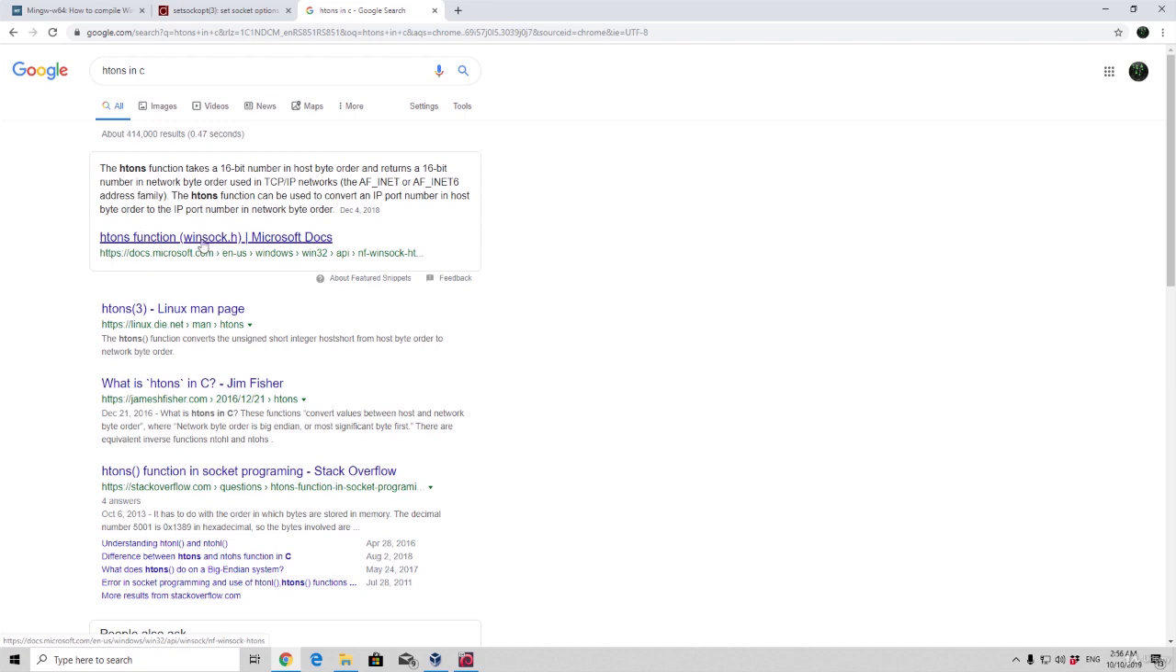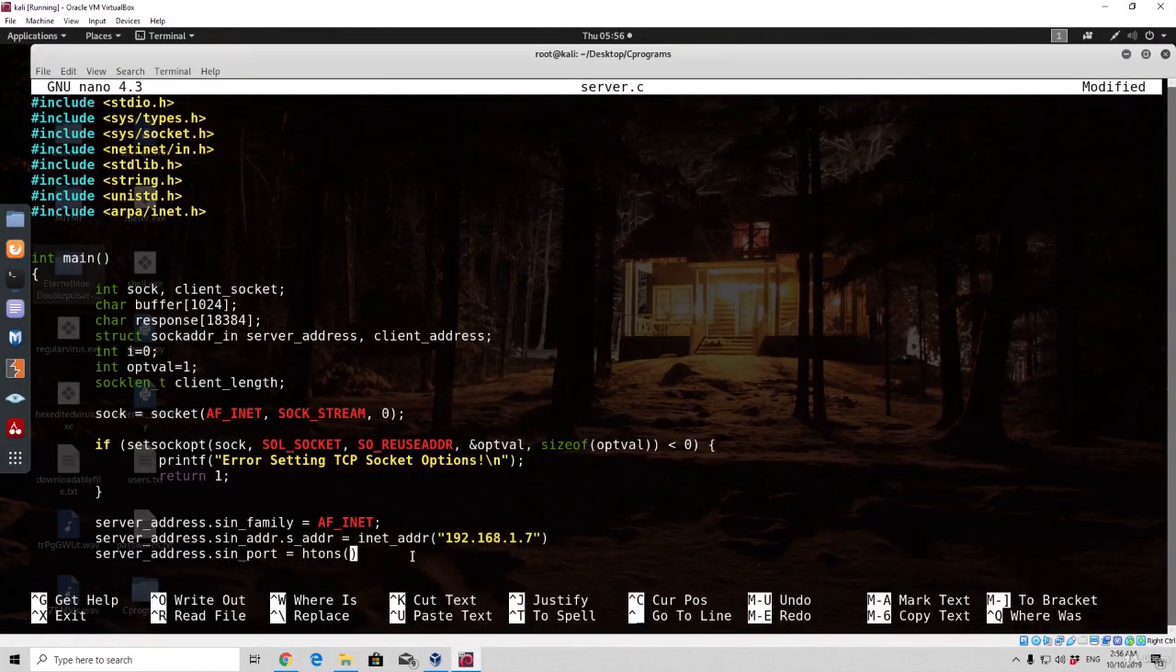As we can see, the library that it belongs to is winsock.h. The htons function takes a 16-bit number in host byte order and returns a 16-bit number in network byte order used in TCP/IP networks. So you can see that they are mentioning our AF_INET. And you can see the htons function can be used to convert an IP port number in host byte order to the IP port number in network byte order. So it is simply used for the conversion of the actual port number.